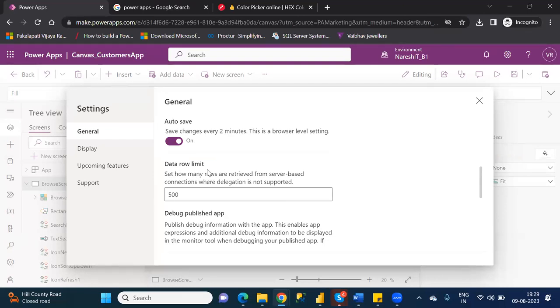Next one is data row limit. This is very important. By default, whenever you pull the Excel data, why do they put a limit of only 500? Because of performance. So by default, they are giving a 500 option.